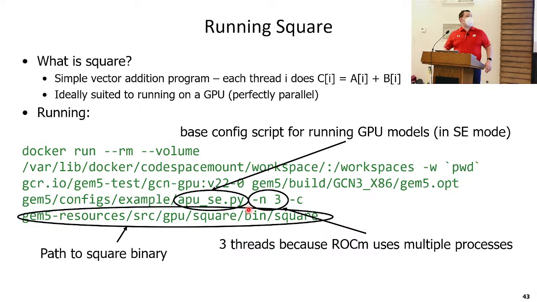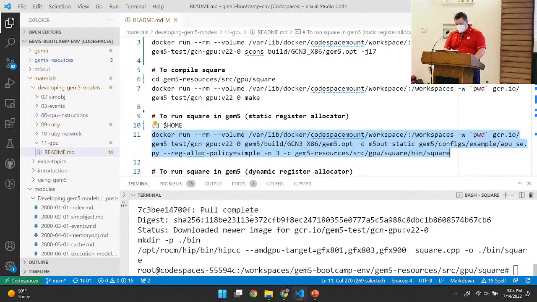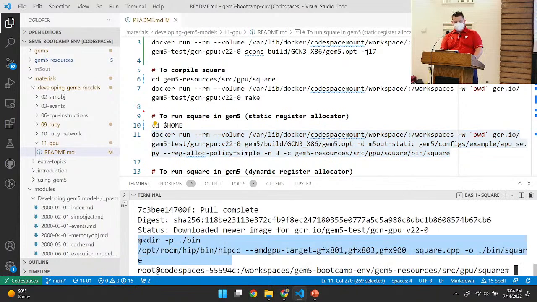And then the last thing is after the -c, you'll notice that we have this path from our current directory, which remember is the directory that has gem5 and gem5-resources. It ends up getting all the way to the square binary that we're going to run. So hopefully all of you saw when you compiled the file that it did exactly this.